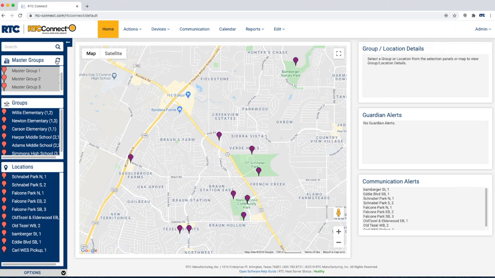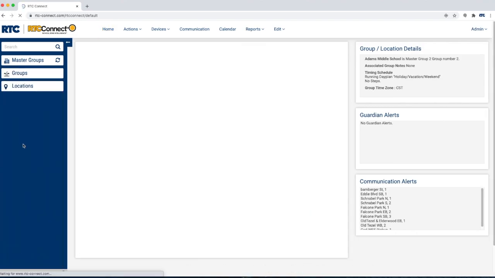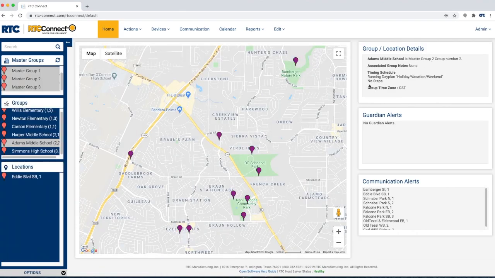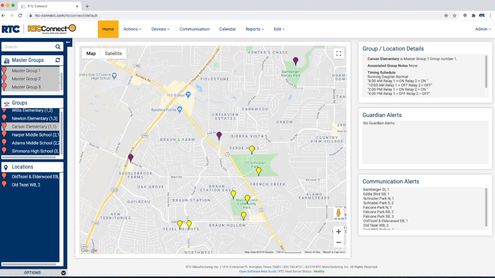The home page is the agency dashboard within the system. From this page, you can view the entire agency on the map and select groups or locations to read details for each selection. Selections can be made from the blue selection panel or by clicking on a location icon on the map. You can only select one location or group at a time.